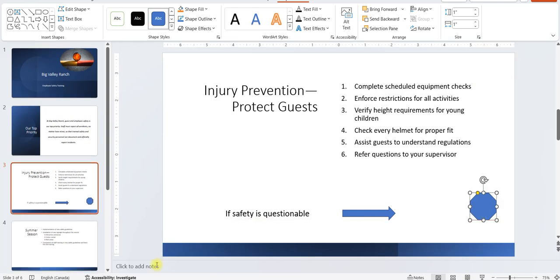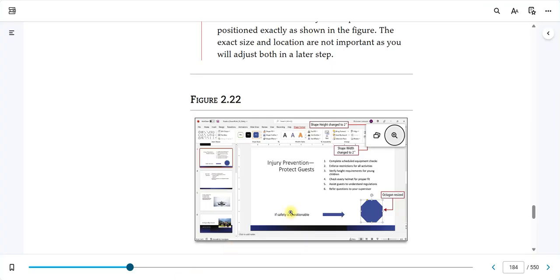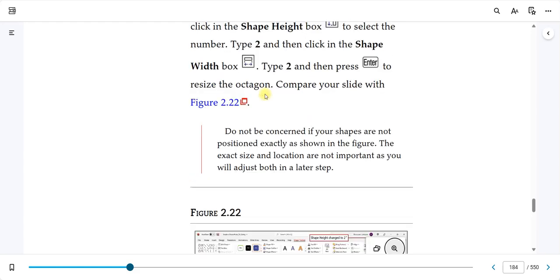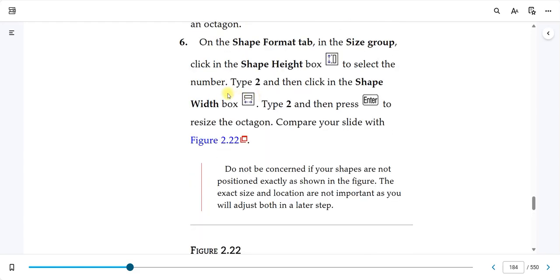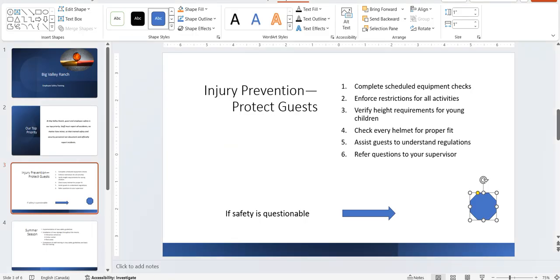I think it's about there. And what size is it going to be? Okay, the shape height is going to be 2, which means automatically that the width is going to be 2 because it's a perfect octagon. So height is going to be 2 in the size group. I'm going to press the tab key and it's going to bring me down to the width. I'm going to type in 2 and then press the enter key.